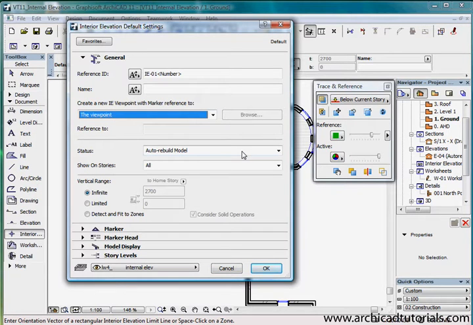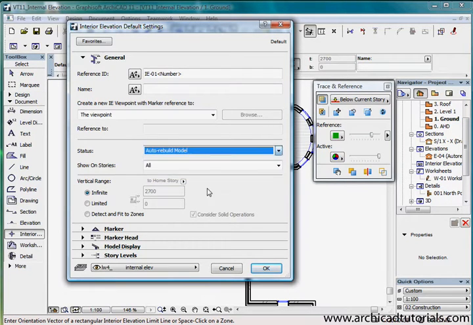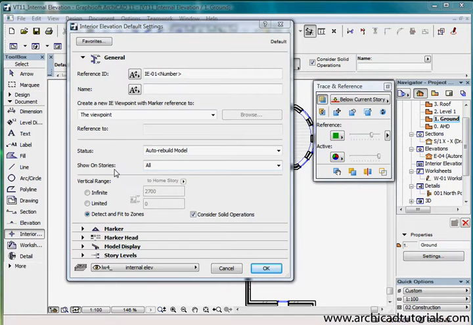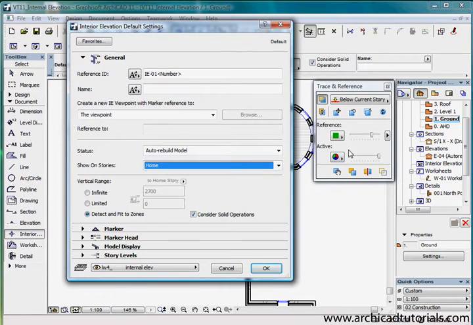Then we can define the status. It will rebuild the model automatically every time, or I can get the internal elevation to rebuild only when I ask it to by pushing a button, or I can explode the internal elevation into a drawing. We'll go over that a bit later. Then we have the choice of showing the marker on all stories or just on the home story. The home story is the story that we're working on at the moment, or the one that's bold in our navigator. So I'm just going to put that back to all.